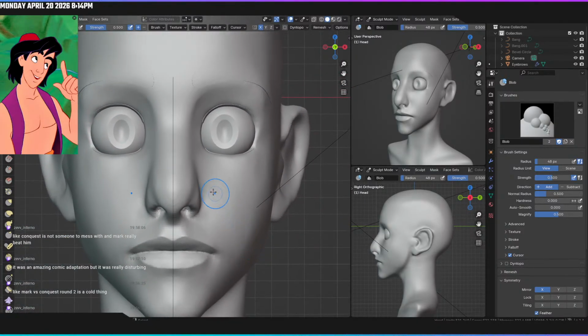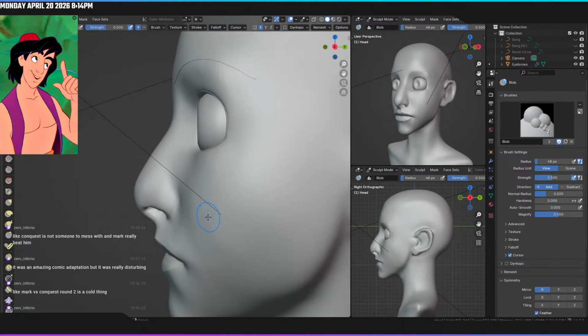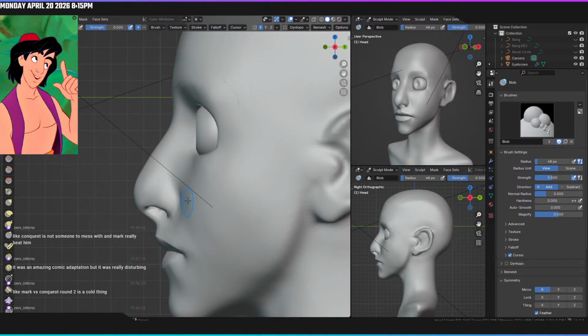There we go. I think as good as it's going to get for right now.